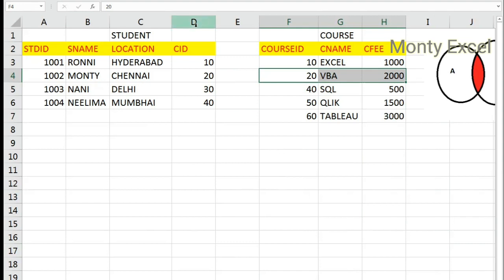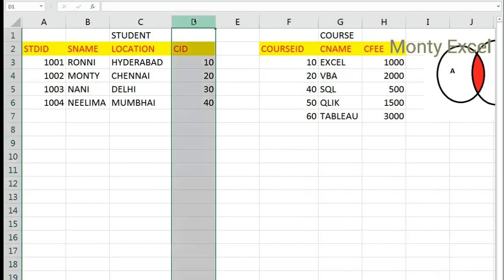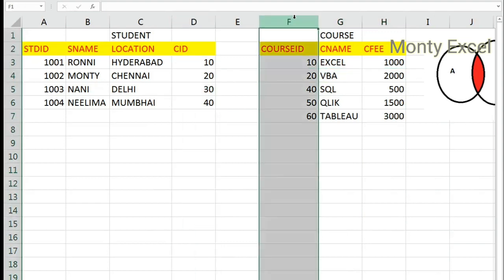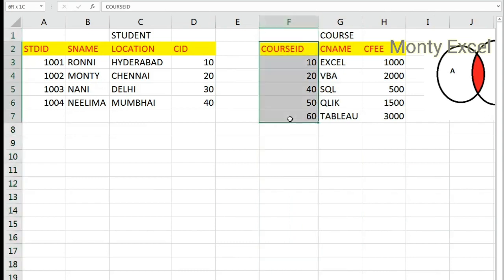So you can think about it like this. This is a parent table which has a primary key, and this is a child table which has a foreign key. So the first and foremost condition people insist on is that if you want to combine two tables, there should always be a relation between these two tables.